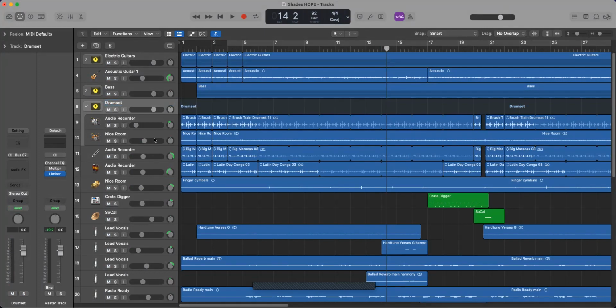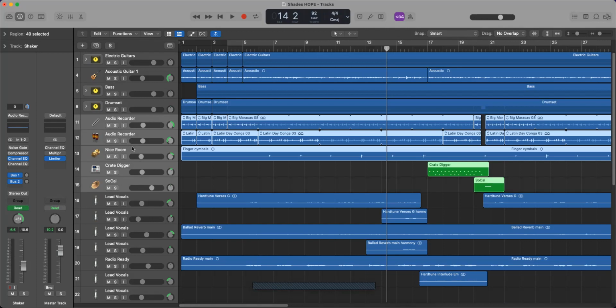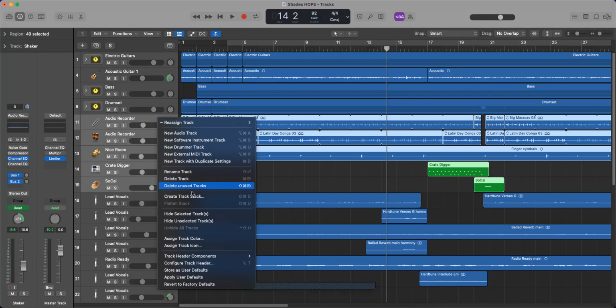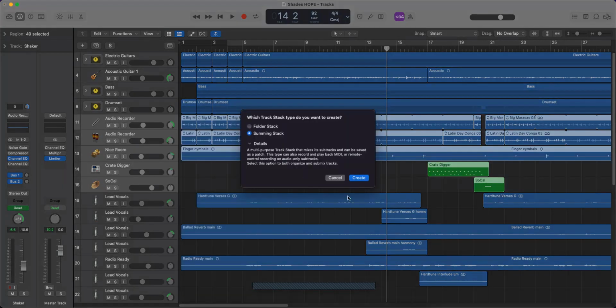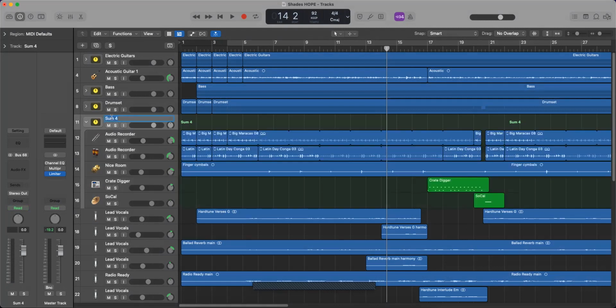Okay, and this was all percussion stuff here. So I'm going to go ahead and highlight all of that, including my MIDI files. You'll see most of this is just audio file stuff. I've got a couple of MIDI parts there. But I'm going to create a track stack, and what's cool about this is it will include your MIDI files as part of your track stack.